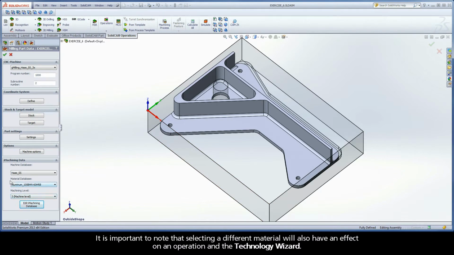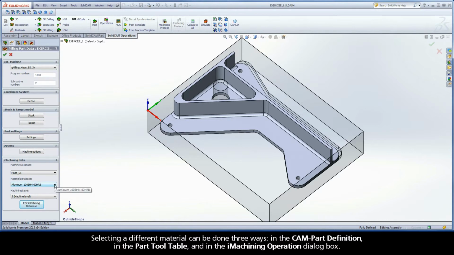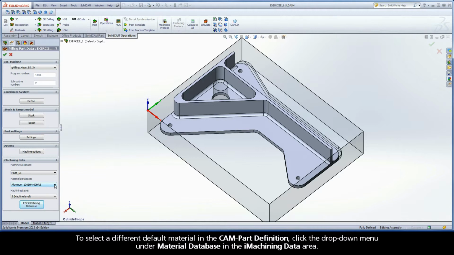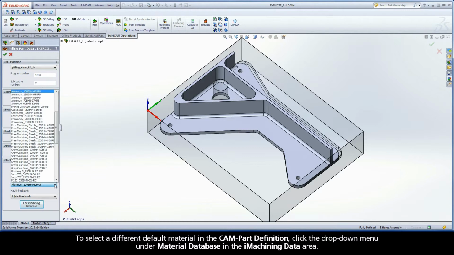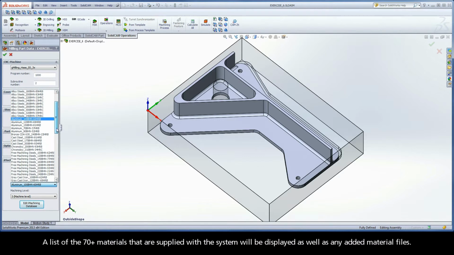It is important to note that selecting a different material will also have an effect on an operation and the technology wizard. Selecting a different material can be done three ways: in the CAM part definition, in the part tool table, and in the iMachining operation dialog box. To select a different default material in the CAM part definition, click the drop-down menu under Material Database in the iMachining Data area. A list of the 70+ materials that are supplied with the system will be displayed, as well as any added material files.